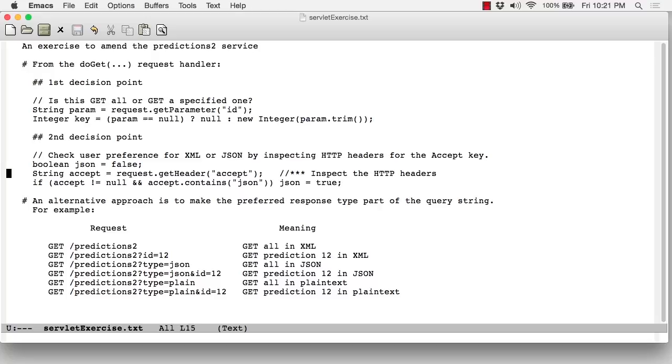If there is such a header, in other words, the client has put it in, and in one of the test curl scripts, and in fact in two of them, I do that. If there is an accept header, then we check to see if it contains the keyword json. If it does, we assume that the client wants a JSON document, and we respond accordingly.